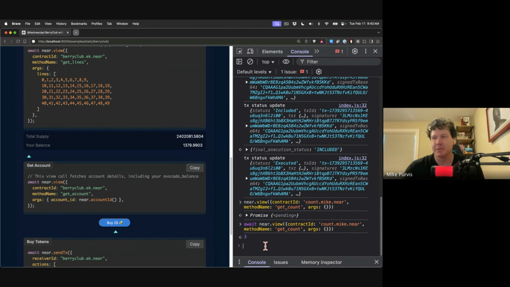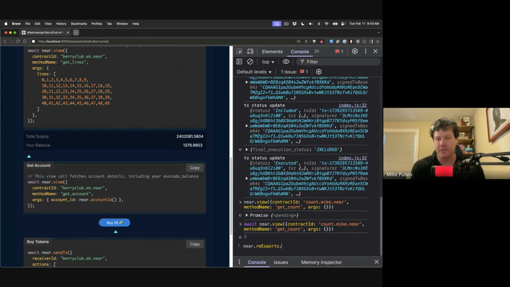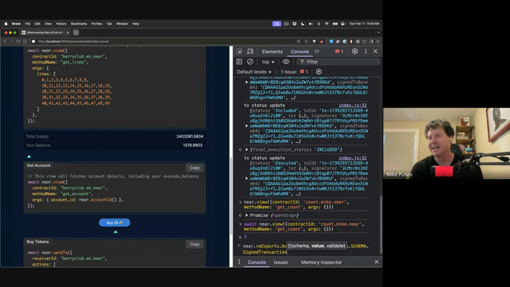I wish I had these code snippets in front of me, but you can go like near.reexports.borscht. Cool. Now you have Borscht. You want to call Borscht serialized? There's Borscht. All right, awesome. You want to use Borscht schema? Cool. You use near.utils.schema. Boom. There's a Borscht schema. Now, signed transaction, cool. You want the signed transaction Borscht schema, boom, it's right there. So you can encode, decode, create a transaction, sign it, inspect it. You can do all that stuff.